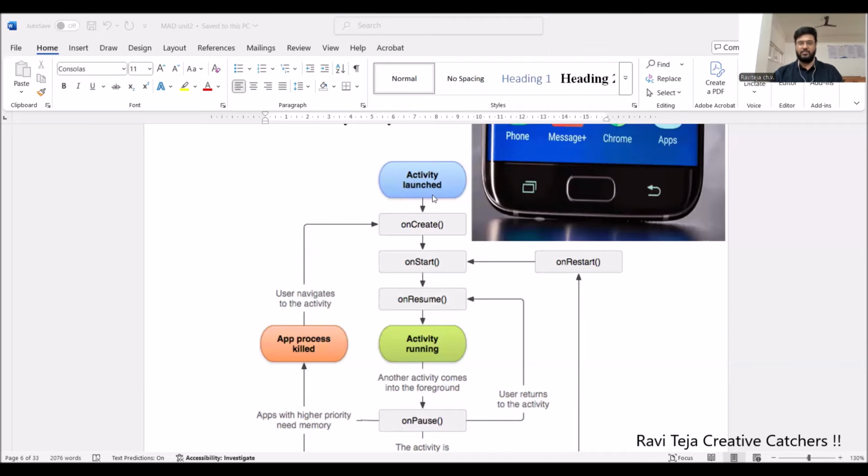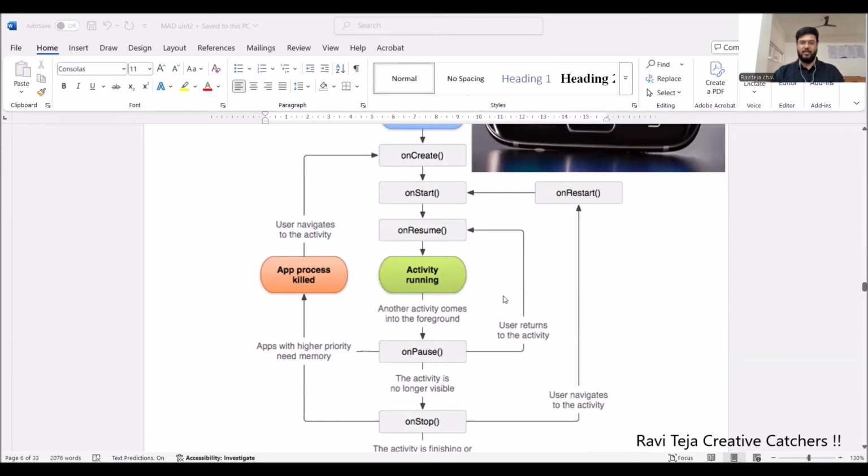Okay. So as soon as the user touches any icon of an app, it can be considered as the activity launched, from where the onCreate will be invoked, and then the onStart will be invoked. At this particular point, the application will be visible to the user on the mobile screen. So if it is an already opened app, it goes to the onResume method. Otherwise, if it is the first time opened app, based on the user inputs, the activity will keep on running.